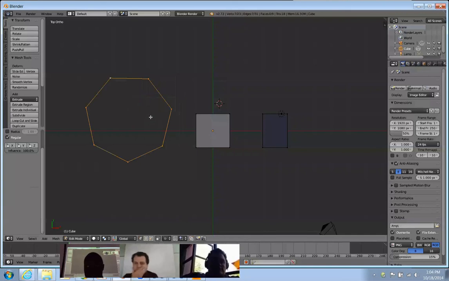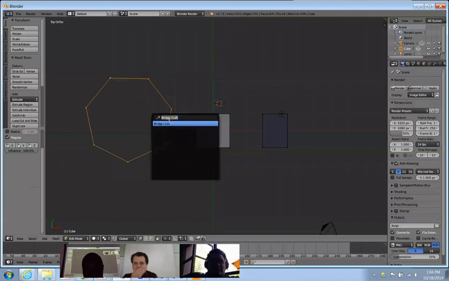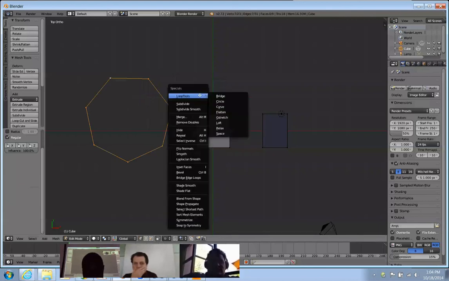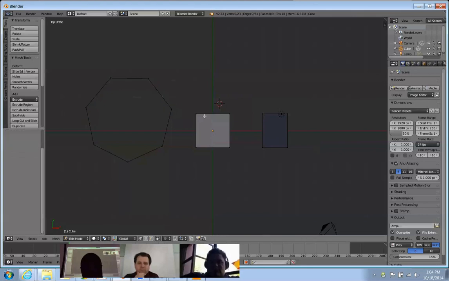The thing is that it keeps the shape of your thing. It just changes the topology.